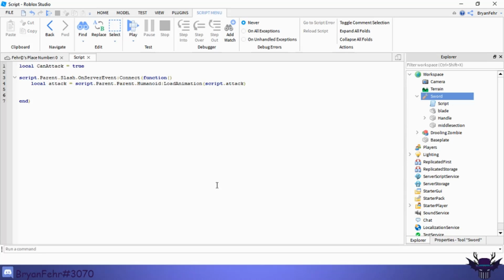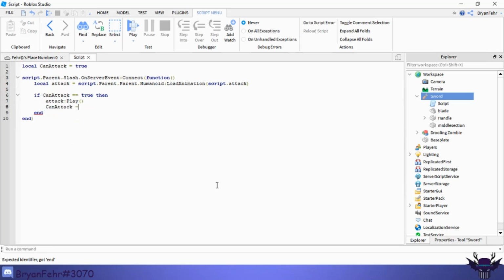So we're going to add a couple spaces in. We're going to do an if statement. So if can attack equals true, then attack connect play. This is going to play the attack animation if can attack equals true. So that's if the button is pressed. Then we are going to write can attack equals false. Script.parent.can damage.value equals true. Can damage is going to be a bool value placed inside of our sword.